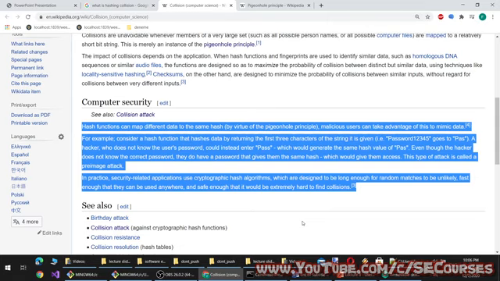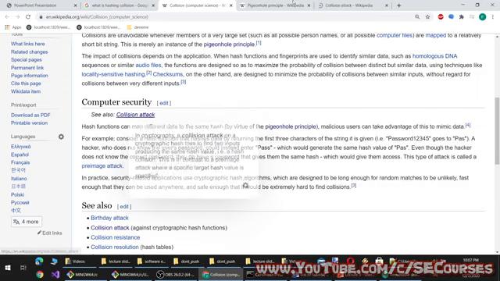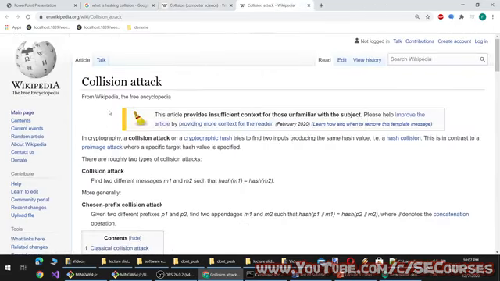In practice, security-related applications use cryptographic hash algorithms, which are designed to be long enough for random matches to be unlikely, fast enough that they can be used anywhere, and safe enough that it would be extremely hard to find collisions. Okay, there is the collision attack. Let's learn about that as well.